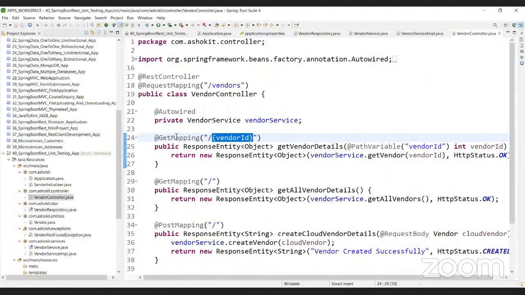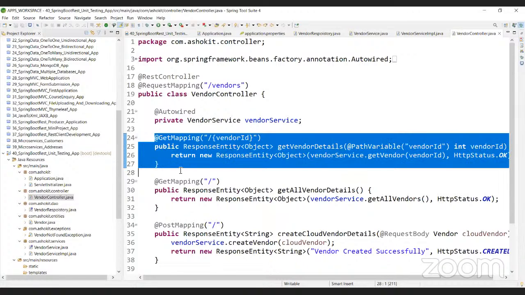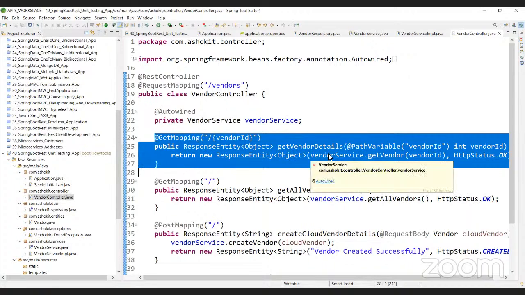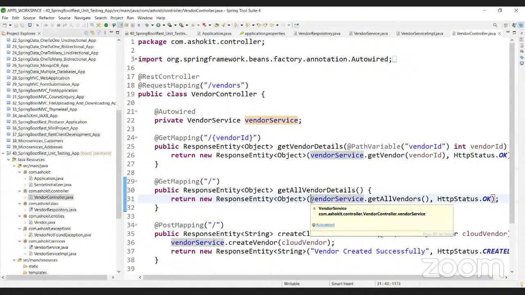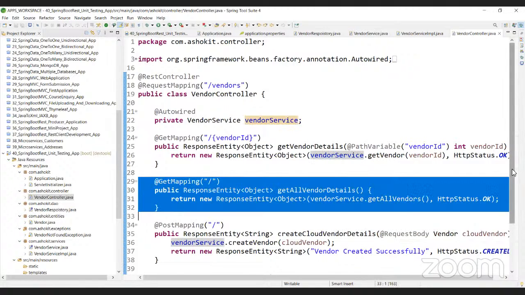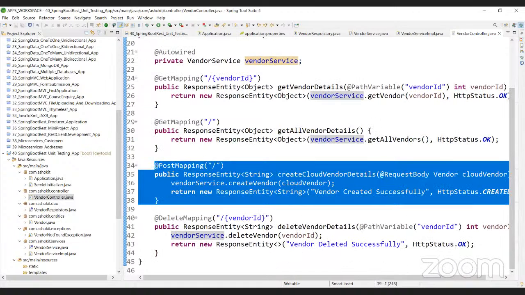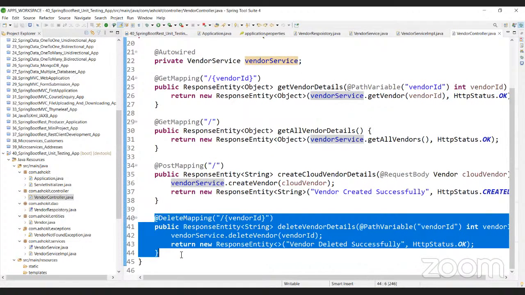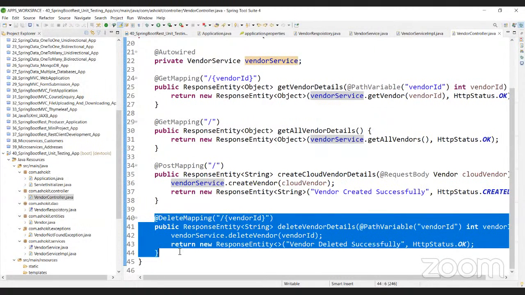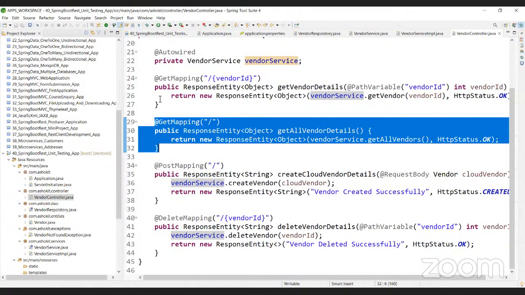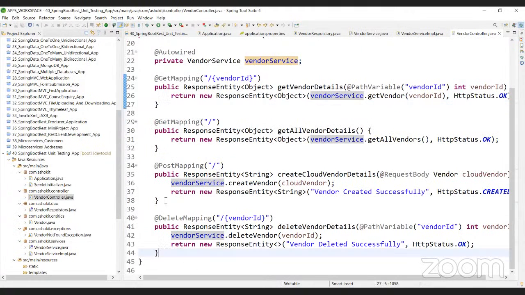So this is the get mapping for get vendor, to get the particular vendor information based on the path variable which you have given. Then this get mapping is to get all vendors information. This one is to create a new vendor, and to delete a vendor. As of now, I did not include updating the vendor information. You can add that, no problem. Simple for the time being. So these are the endpoints which I have taken. Is that clear for you guys, everybody?